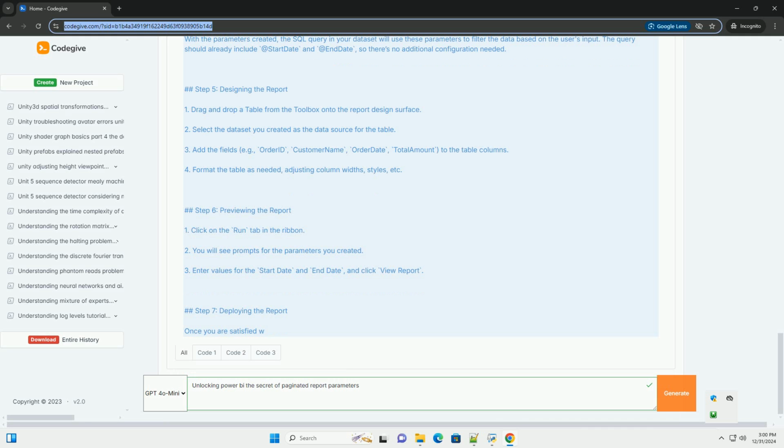Conclusion. In this tutorial, you learned how to create and use parameters in Power BI paginated reports. Parameters enhance the interactivity and usability of your reports, allowing users to filter and customize their data view. By following these steps, you can unlock the potential of paginated reports and provide more insightful analytics to your users. Happy reporting!